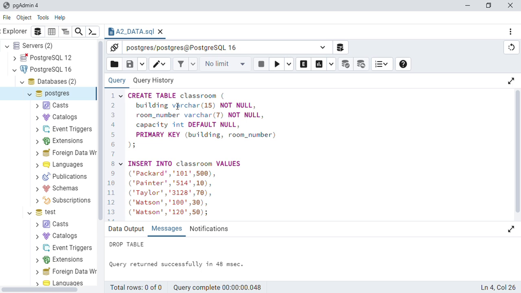So we want to create classroom. Classroom has 3 attributes: building, room number, capacity. Building is not null and it is of length 15 and it is character type. Room number is character type with the length 7 and it is not null. Capacity is integer and the default value is null. So if nothing is entered, then null will be written. And the primary key is building and the room number. So building and the room number together become the primary key.